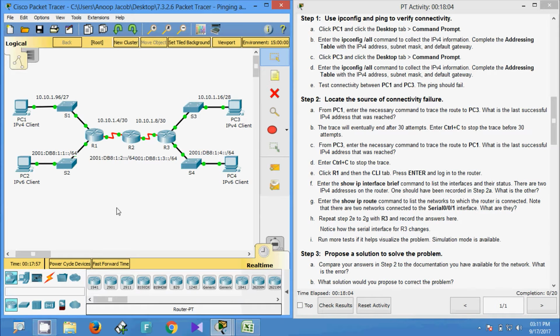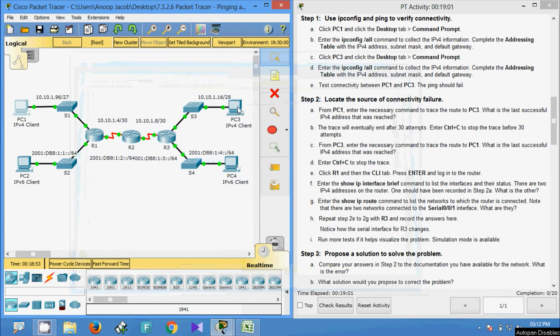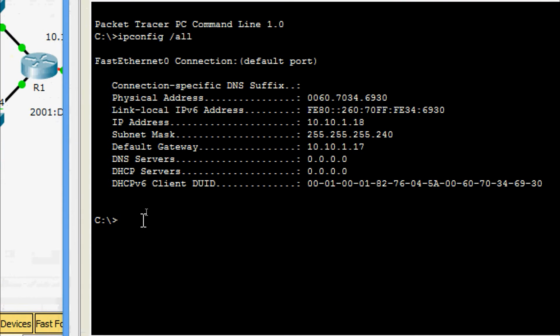Before going to that, in the previous trace we have seen the last successful IPv4 address reached was 10.10.1.97, and here we can see that IP address is the address of the interface GigabitEthernet 0/1 on the device R1. Now we will give the tracert command from PC3 to PC1. Before that, we will get the IP address of PC1. Here is that. I'm going to copy this address. Right. Now we will come to the PC3 Command Prompt. Here we are going to give tracert and the PC1 IP address.